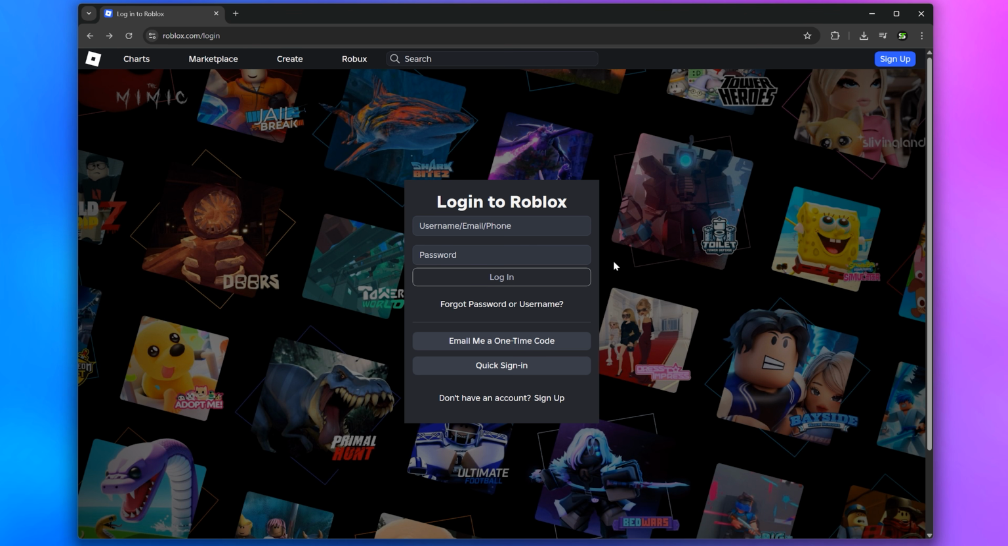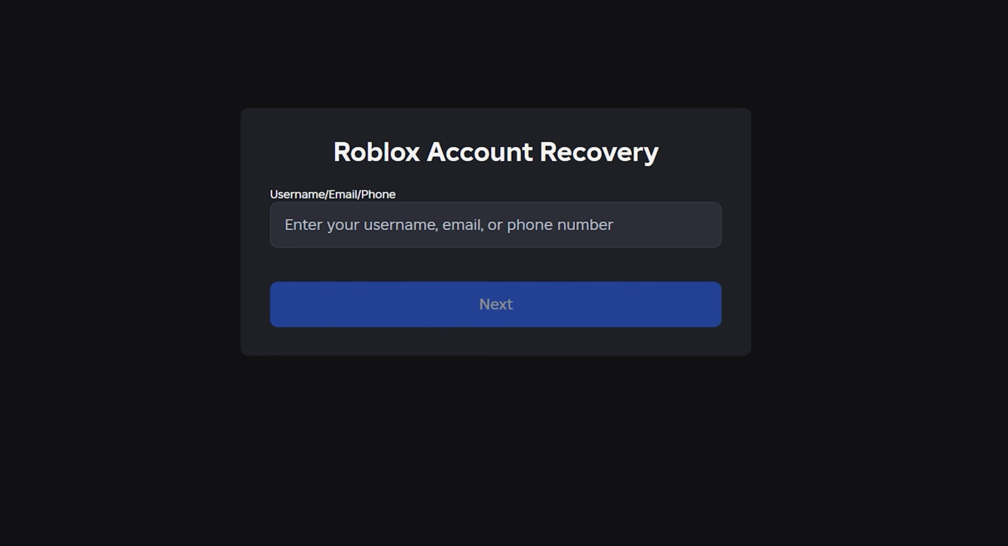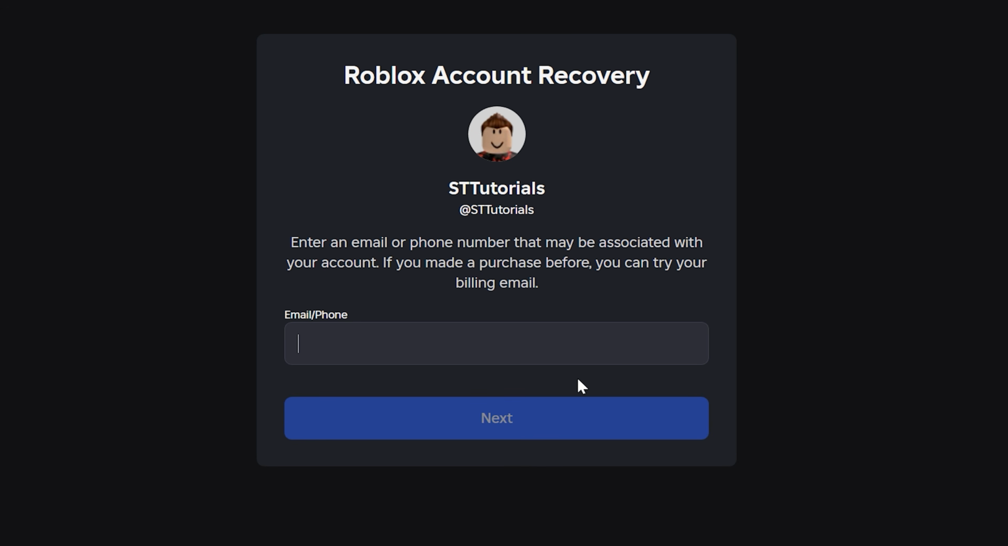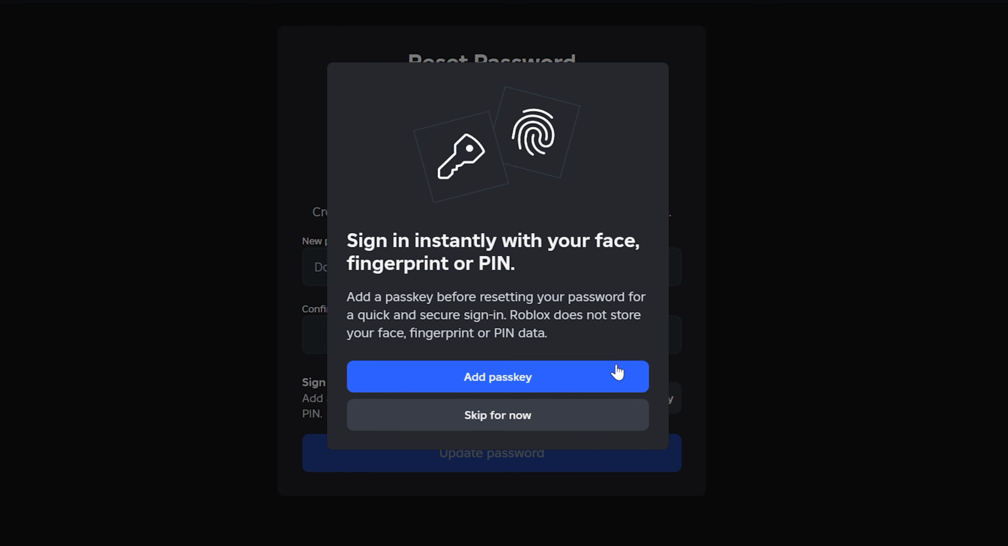Head to somewhere you're not signed in, then click the Forgot Password or Username text. Enter your account username, then click Next. Now, enter your email or phone number, then click Next. Complete the CAPTCHA if needed. Enter the code sent to your email or phone into your provided box, and it should automatically confirm.